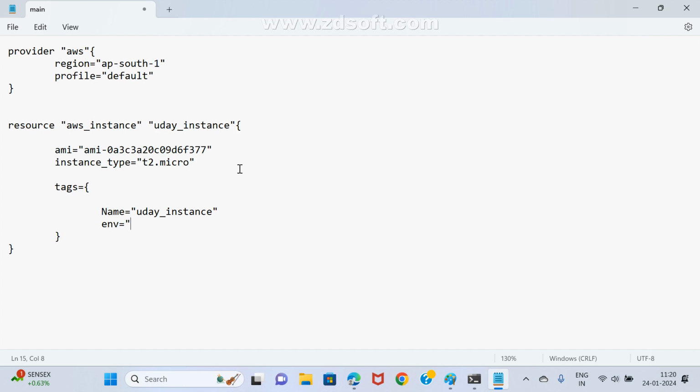Maybe dev, development, maybe test, maybe staging, maybe production. Industry people use only these four words. What are those? Quickly respond. Dev, development. Test. Production. One more thing is staging. Staging is nothing but pre-production.